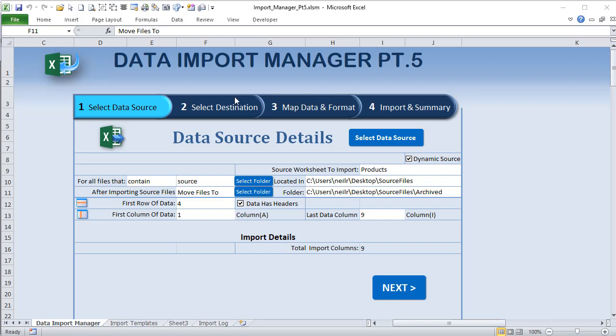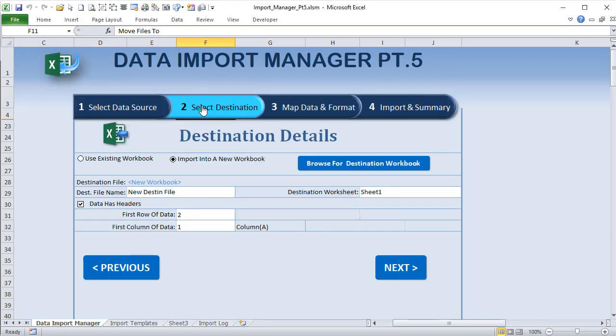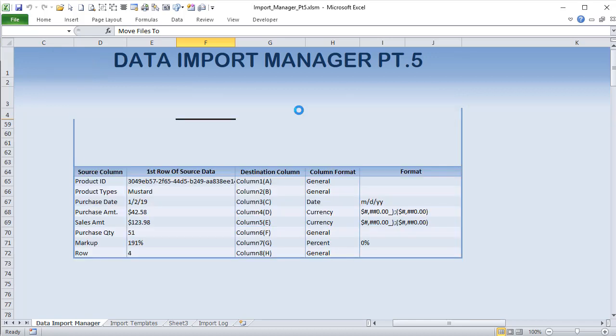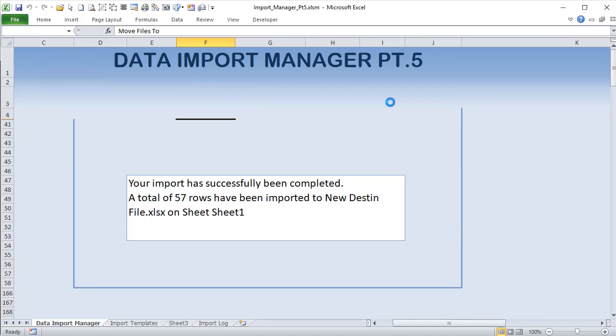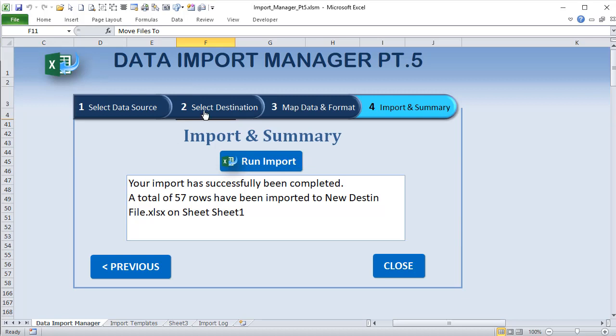Of course, in part 1 we covered the data source, in part 2 we covered how to get the destination, and in part 3 we covered data mapping. In part 4 last week we did the run import.